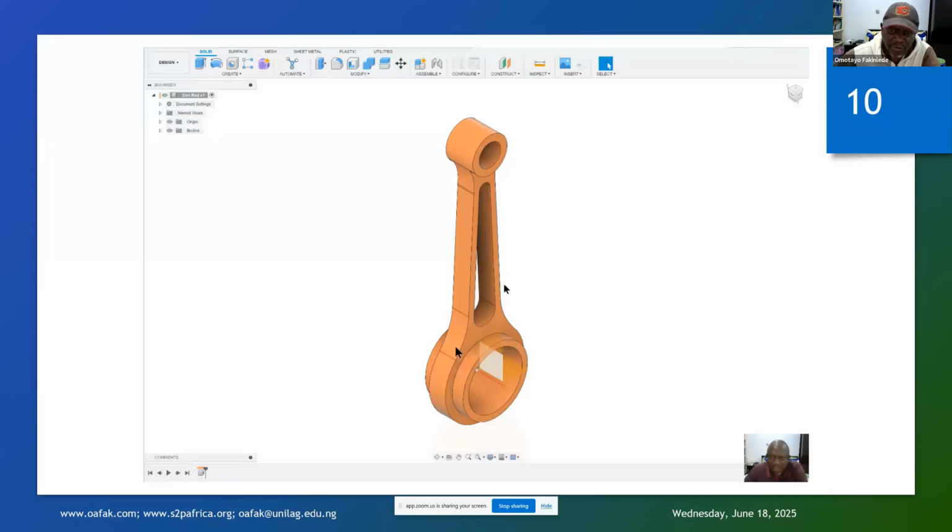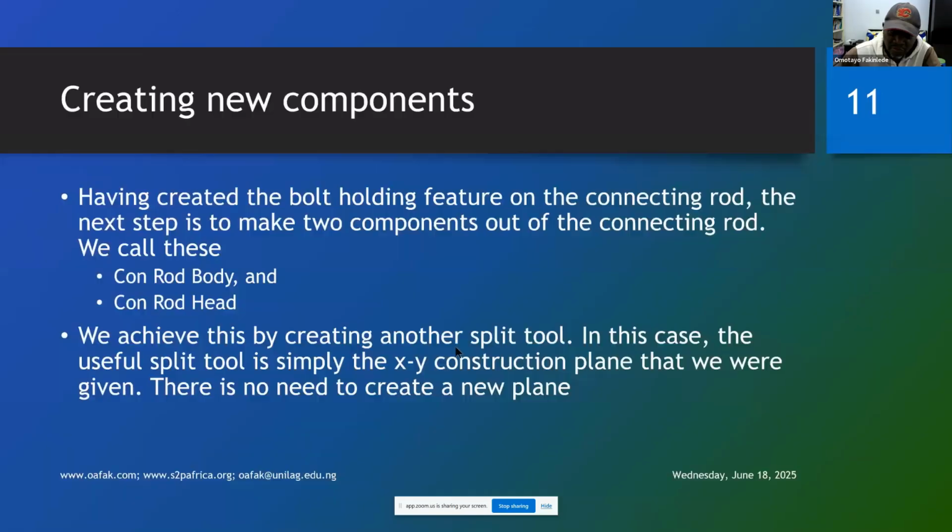Okay, so this is what we did before. That is the splitting tool to cut, so we've done that. Having created the holding feature on the connecting rod, the next step is to make two components out of the connecting rod. We're going to call one the connecting rod body and the other one the connecting rod head.